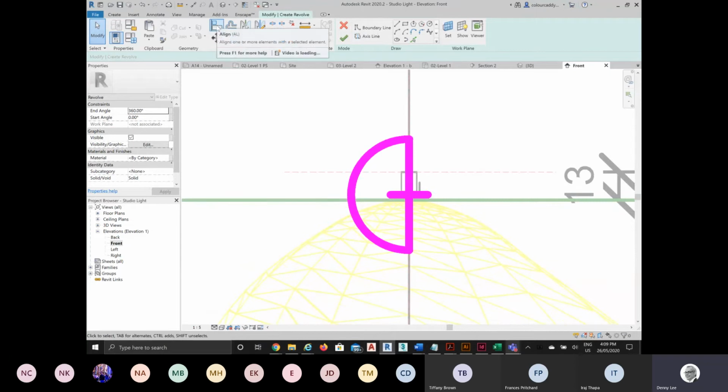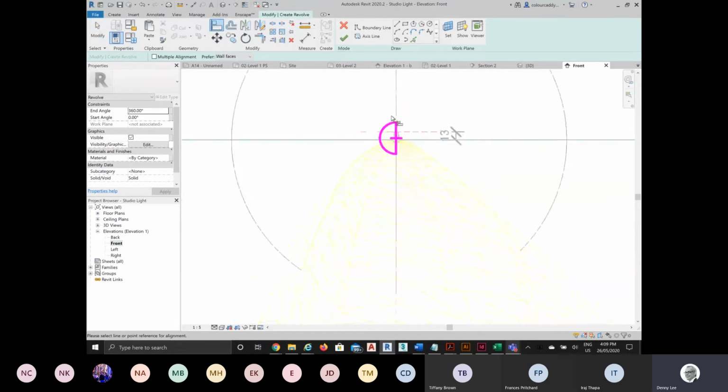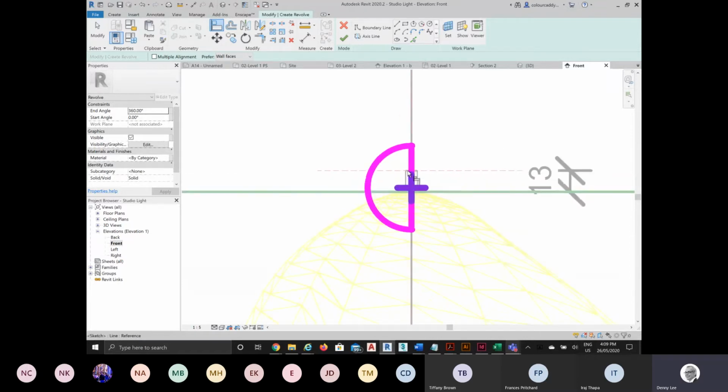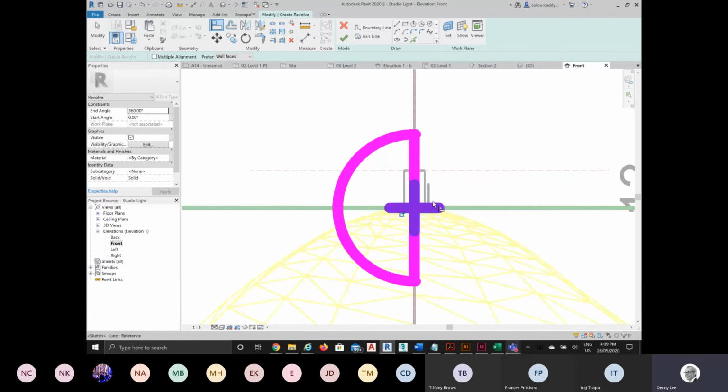Then I'm going to use the align tool and zoom out and pick the reference plane, this dashed line here called light source elevation. That reference plane sets the height of our light. So I'm going to select that first, then zoom back in and select the horizontal line in that center mark, and then lock it. So what that's done is it's locked my light bulb essentially to that reference plane vertically.